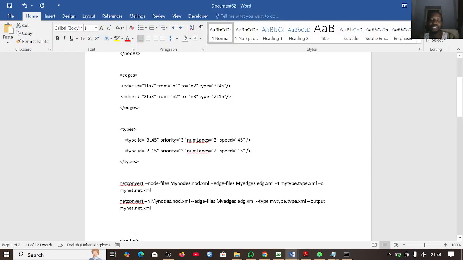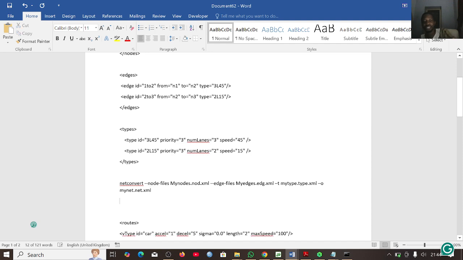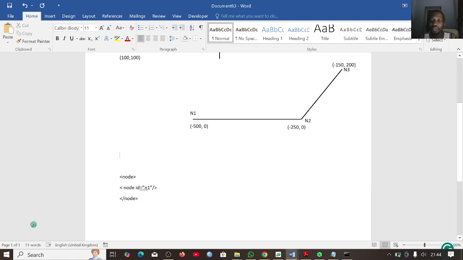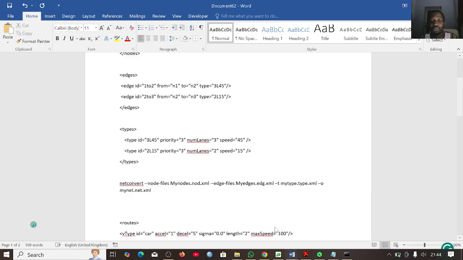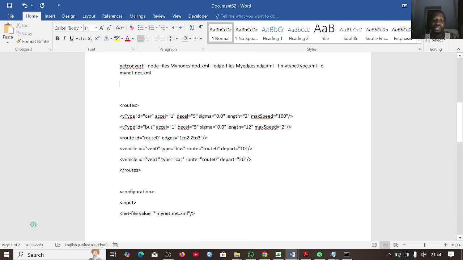So now the next thing is for me to specify the type of the vehicles that are supposed to use the road. Then I need to state, or categorically make it clear, the route the vehicles are supposed to follow. Is it from 1 to 2? And what type of vehicles are supposed to use the network. So for this one, I have to use the route file.